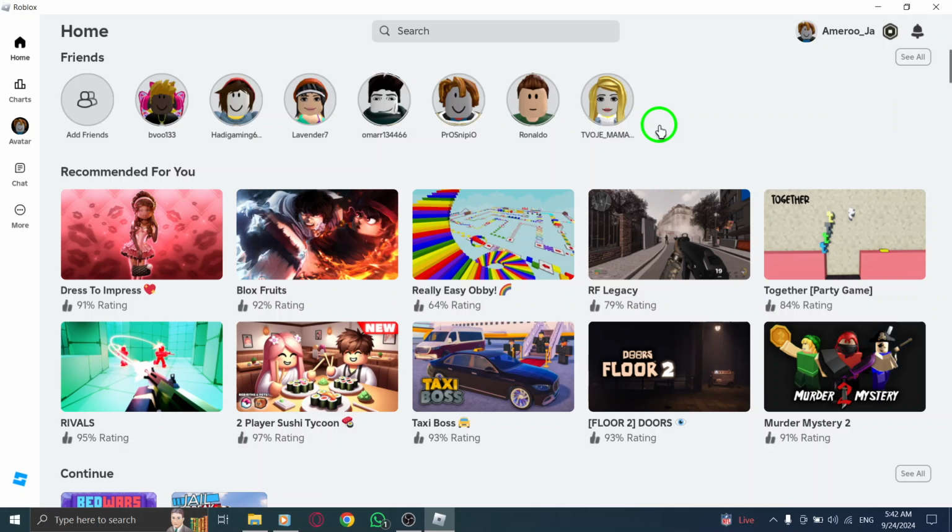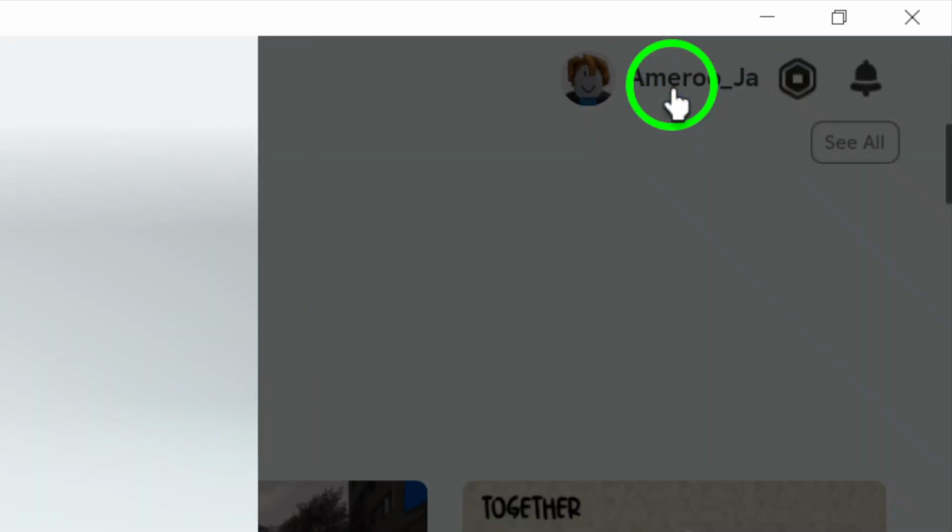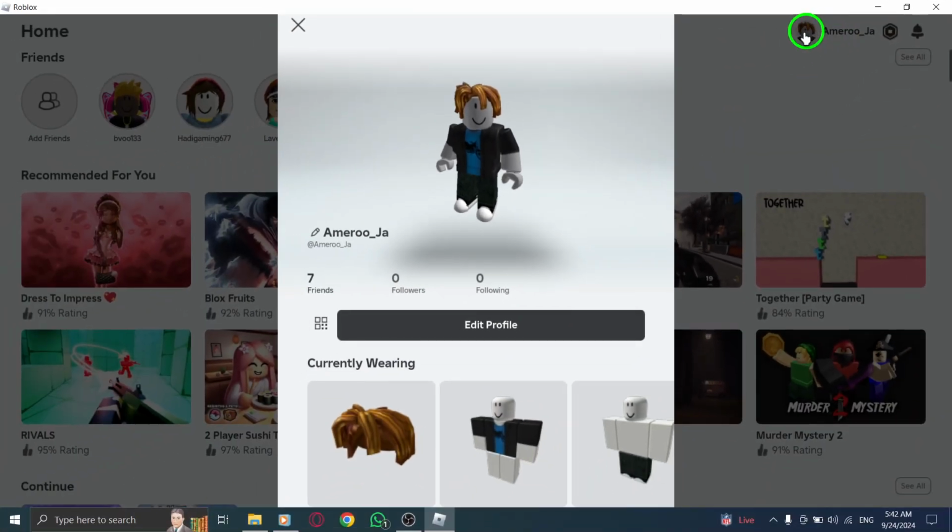Once you're on the home page, take a look at the top where you'll see your username displayed. Click on your username. This will take you to your profile page, where you can find all sorts of information about your account. Now, here's where the magic happens.